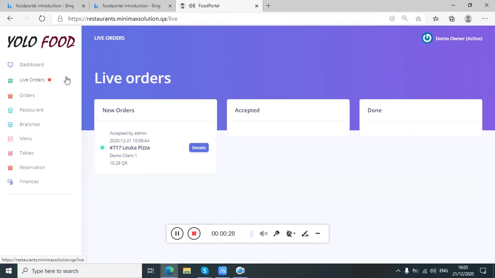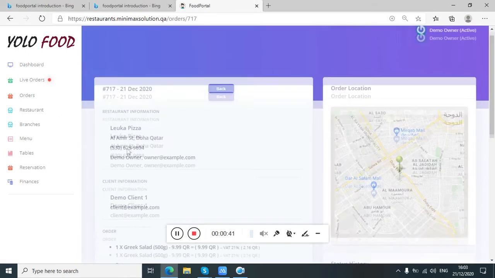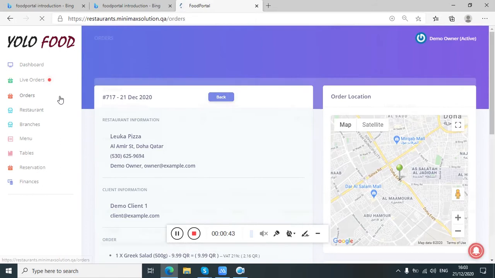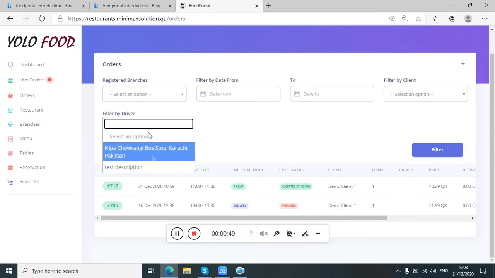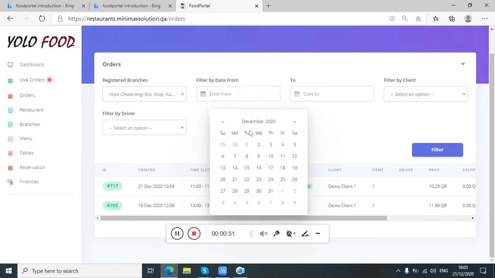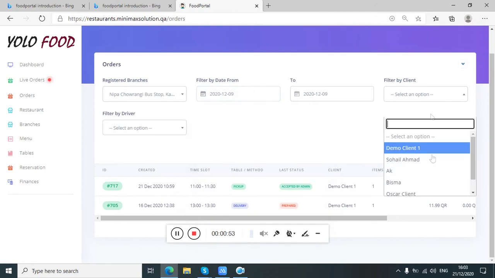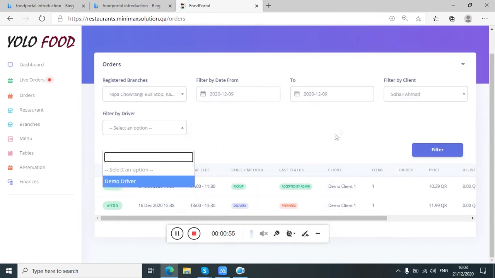Now I'm going to tell you how restaurants can see their customer orders here on the dashboard side. Here is the live order. Here are the details of orders. Now I talk about orders. Here is the order list, registered branch, filtered date, filtered by client or driver.